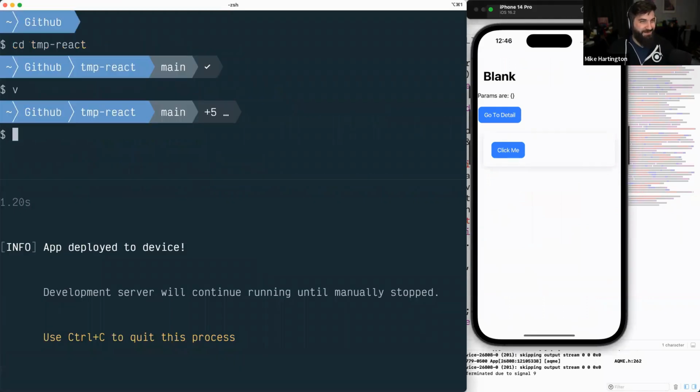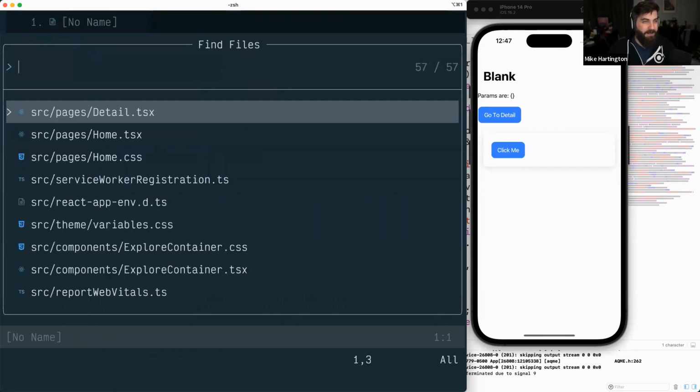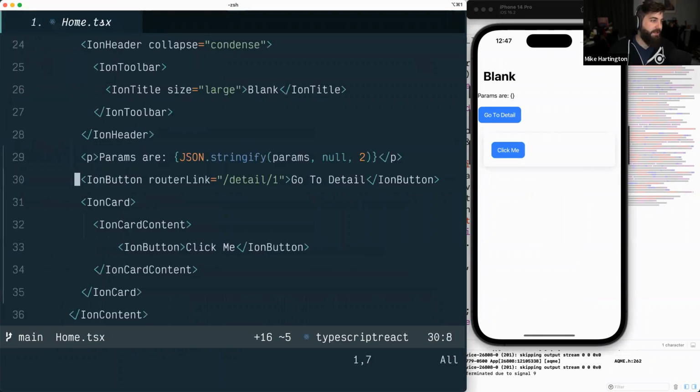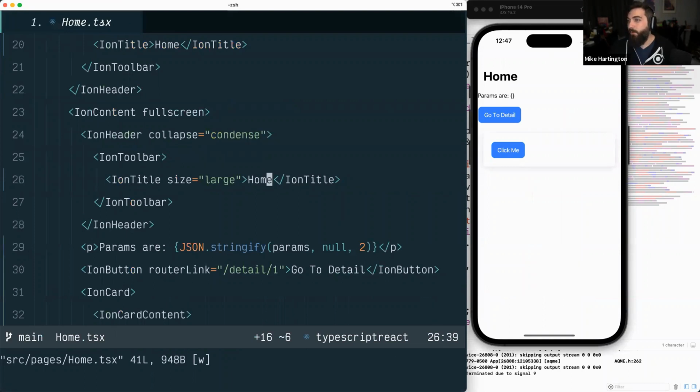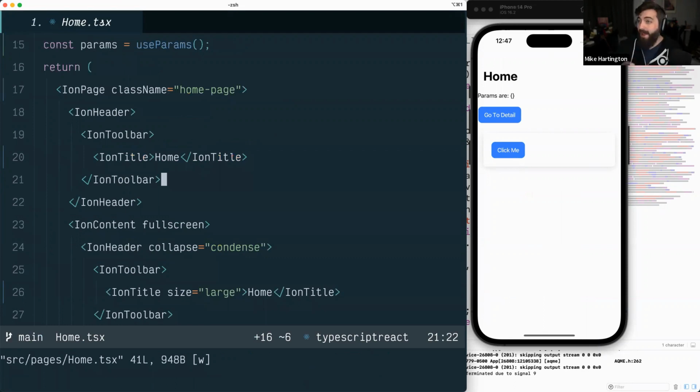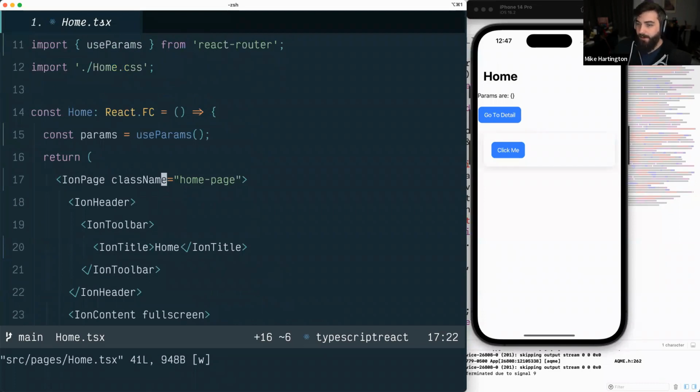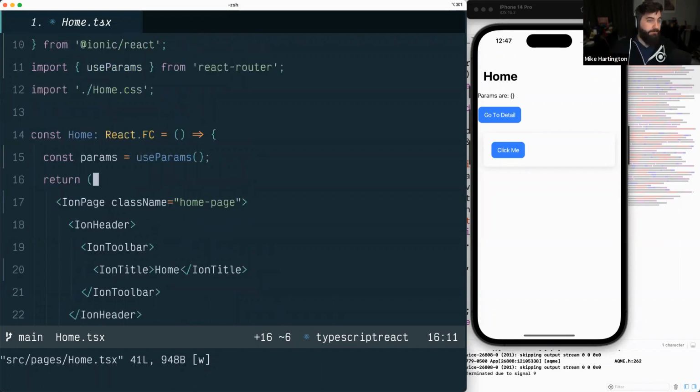That was so fast. And now back inside of our editor, let's go back to our homepage and update this blank title to actually be home. And now we have a faster development cycle. We can start accessing things like the file system, Bluetooth, just through JavaScript, and then have it be deployed to those devices and still have the same experience that we should be used to as a web developer, which is very, very powerful.